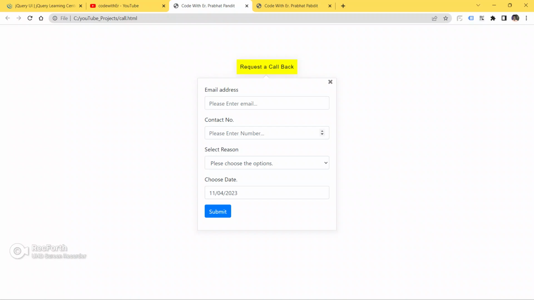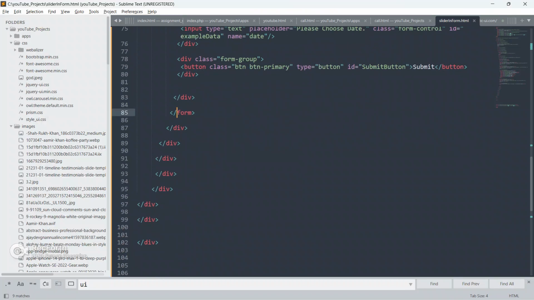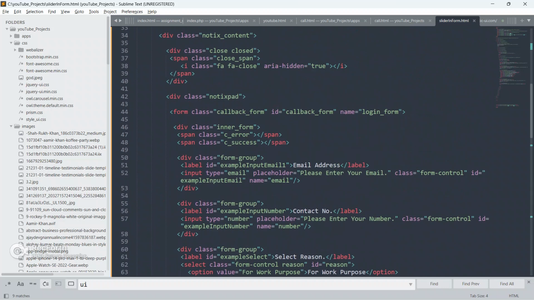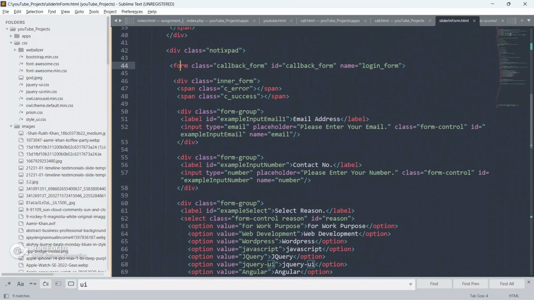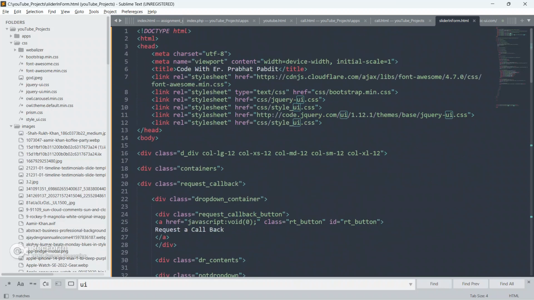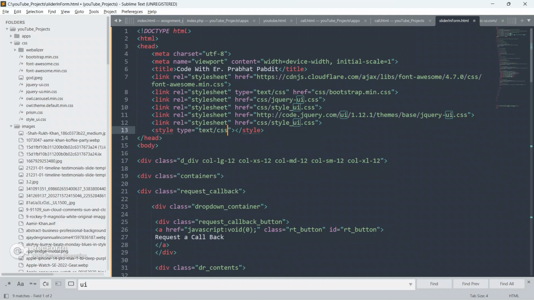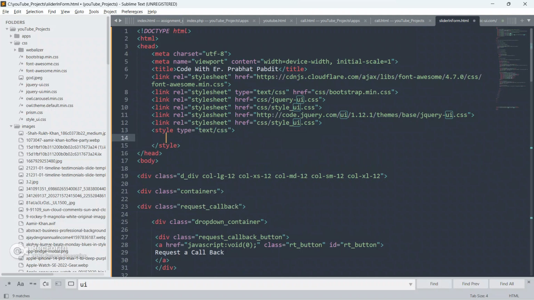Now we have to style this div according to this one only. So go here and I'm going to create a style sheet, an internal style sheet guys. Go in the head section and create a style sheet now. This is known as an internal style sheet. Now it's time to style this form.